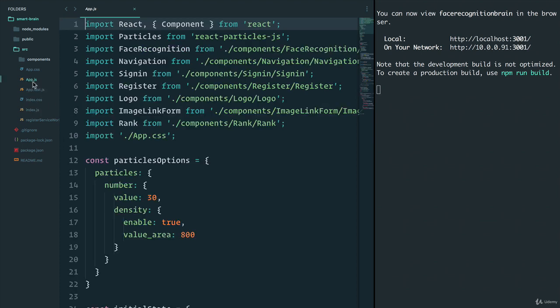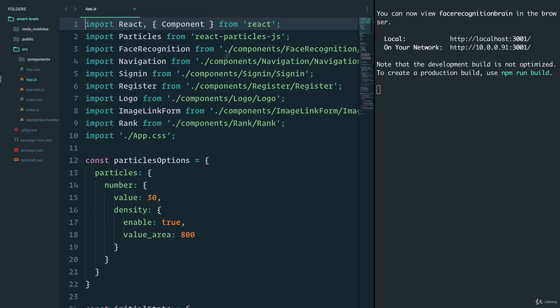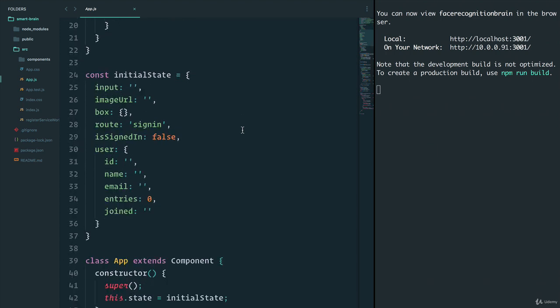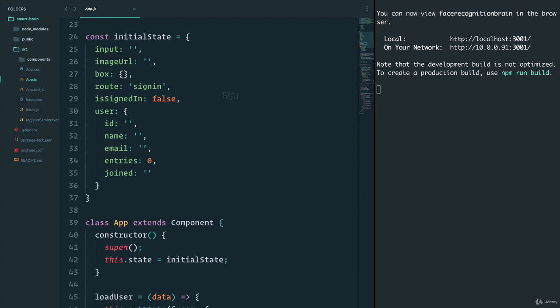So again, we go to app.js and we see what the main component has. We see that they're using a lot of components here. And the first thing I like to do is to look at the initial state that the app needs. Again, because we're not using Redux, the state usually lives in the components. And we see that there's input, image URL. We have something called box, which we're not too sure of. We see that the route is signed in is false, and then we have user information. Again, just by looking at the state, we have an idea of what the app information is going to look like.